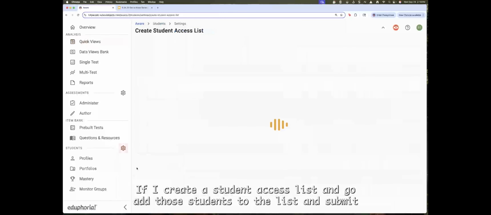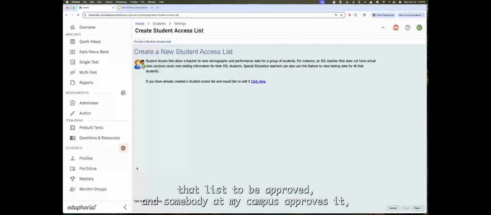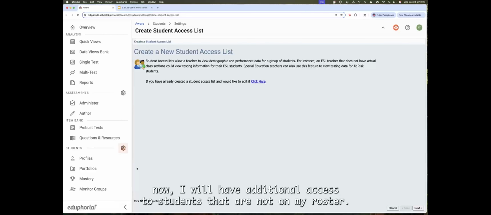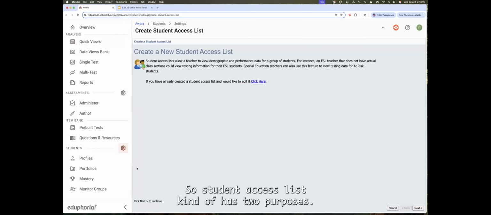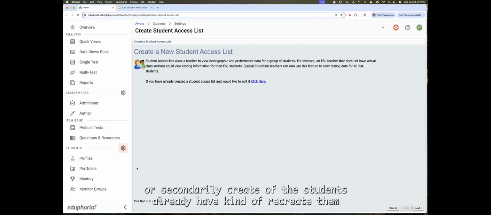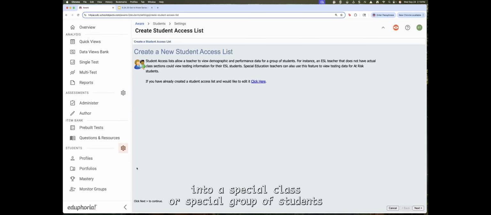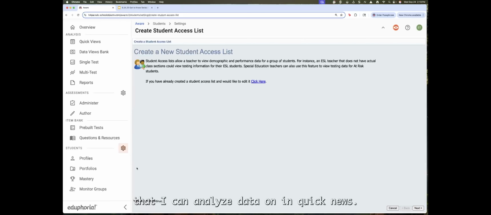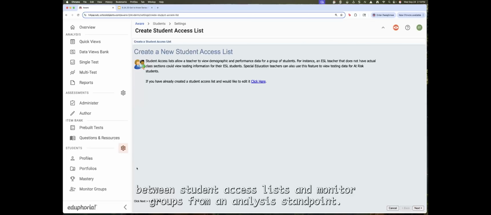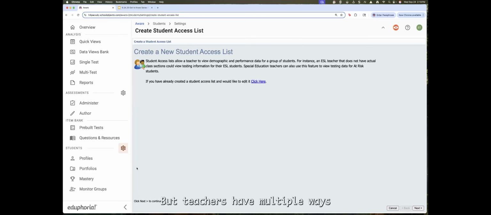If I create a student access list and add those students to the list and submit that list to be approved, and somebody at my campus approves it, now I will have additional access to students that were not on my roster. So a student access list has two purposes: gain access to students that are not already on your roster, or secondarily, recreate the students I already have into a special class, a special group of students that I can analyze data on in quick views. So there is some bleed over between student access lists and monitor groups from an analysis standpoint, but teachers have multiple ways to group their students for certain reasons.